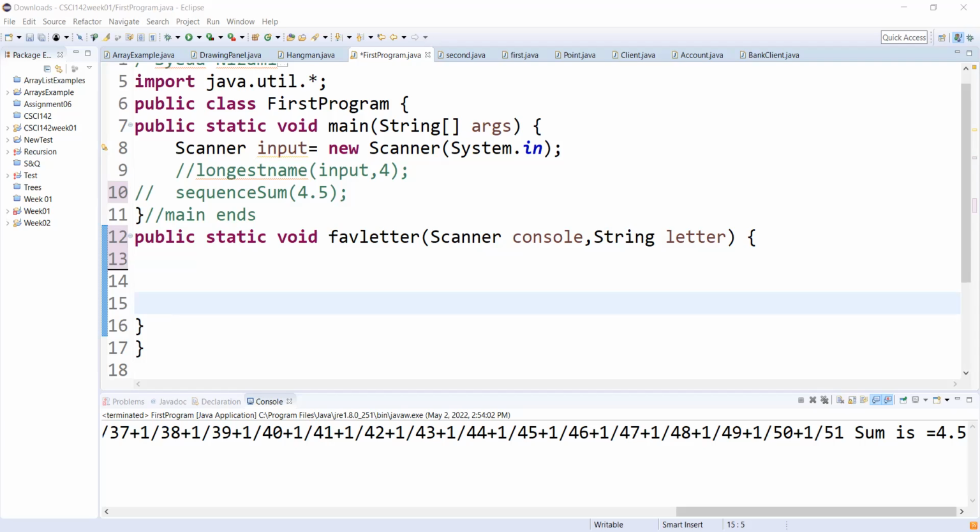Otherwise you will keep on asking the user to type a word, and then taking the word from the user as input, and then comparing the first letter of that word with your favorite letter. So if it's the same, then you'll turn on the counter and say counter variable plus plus, and if that count equals 2, then it means stop the code. Okay, any questions so far related to the question?